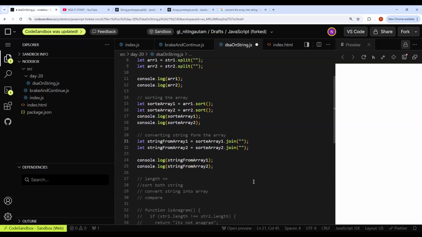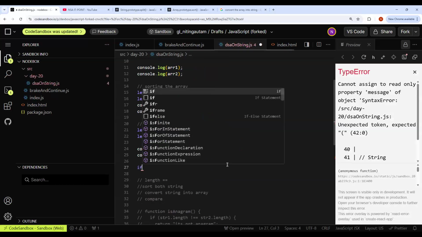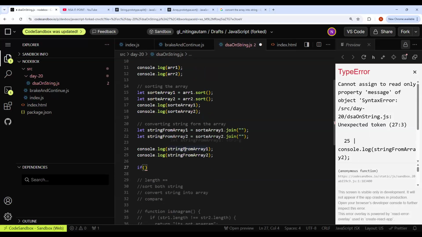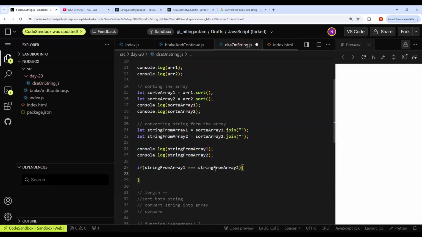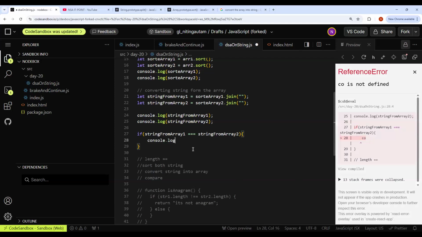So we are going to see one thing. We need to check if string from array one equals string from array two. Triple equals. Anyone have doubt with double equals and triple equals? If you have, you just need to go and recap your classes, because I'm not going to tell you this one. The basic thing, I think I've spent 40 minutes just to teach you equals and double equals. That's it.